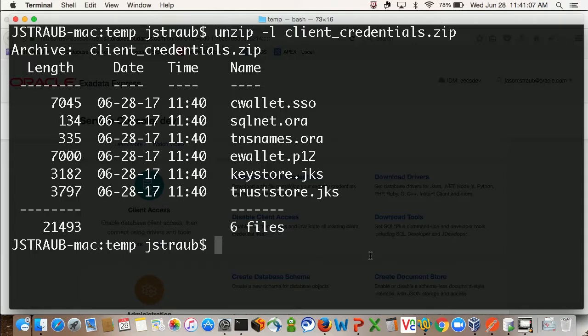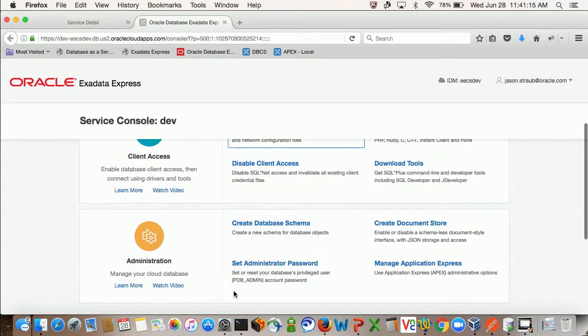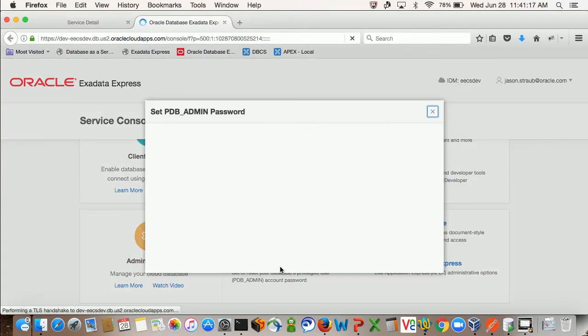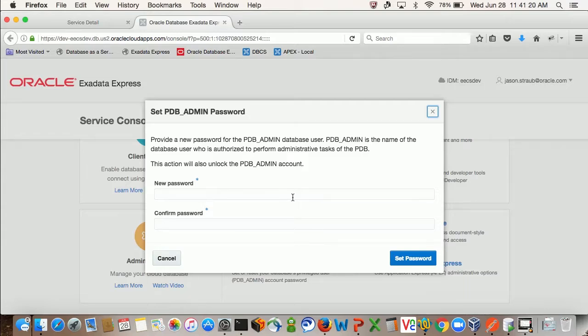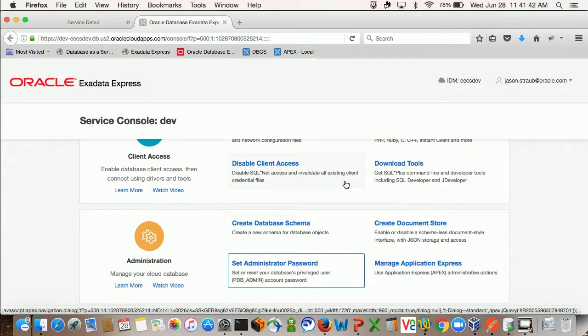But to actually connect, I'm going to have to know a database user to connect as. So we have this built-in one, and this is going to be under administration, called PDB_ADMIN. So I can set the password for PDB_ADMIN. What PDB_ADMIN is, is a DBA-like account. It doesn't have the full DBA role, but it has many of those same privileges, so that you can use this to do things like create other users.